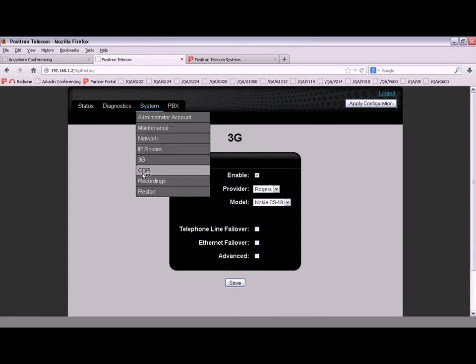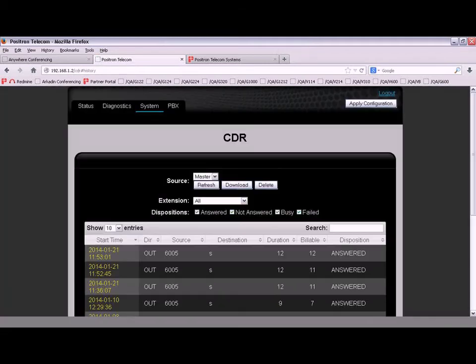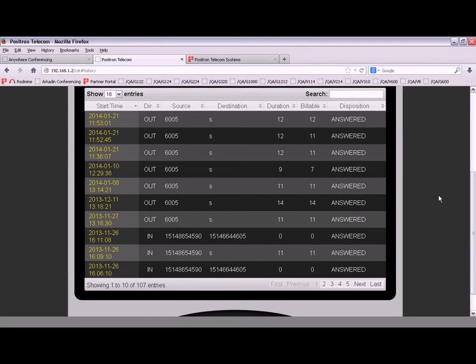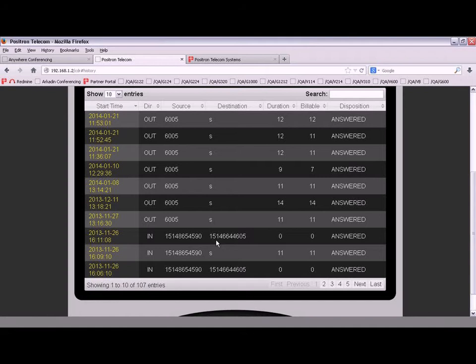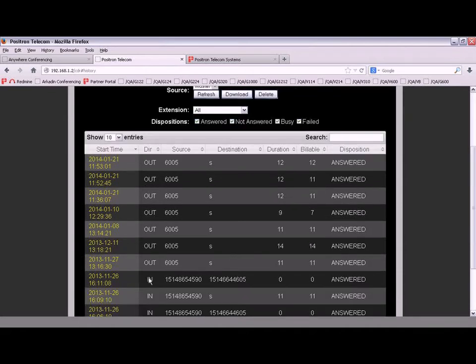So the next section here is CDR. These are the call detail records. All right, should have something on the USB. There we go. Okay, so how this works: well, you won't see this, these are just some test calls, but normally you'll see number to number here, or you'll see an extension to another extension if it's internal. We also specify whether it's an outgoing call or an incoming call, the start time, the duration of the call, and the billable time of the call.